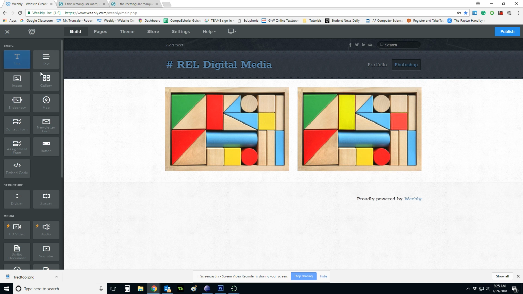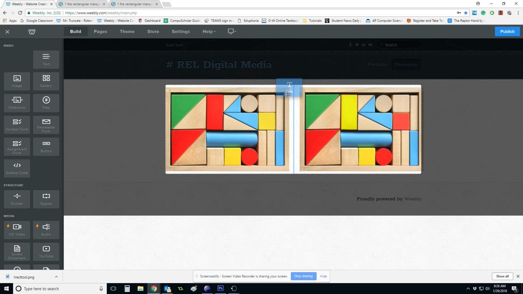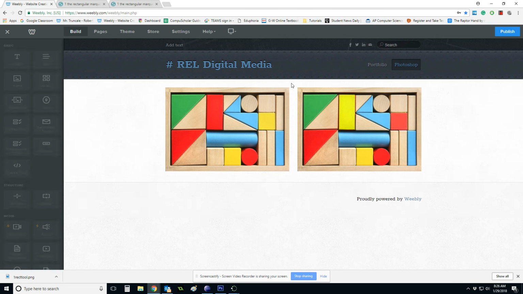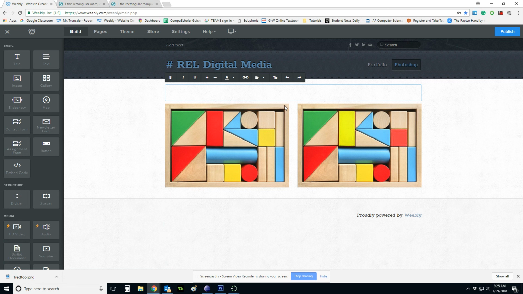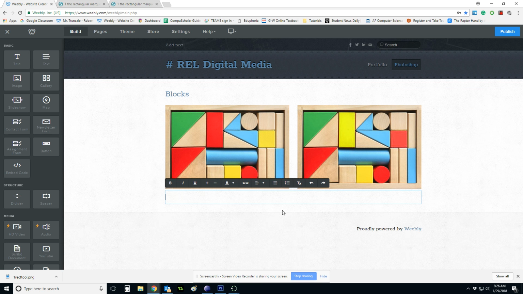So then I usually, before I do that, I actually use a title block. I should have done that first. Make sure that when you do it, the blue bar goes all the way across, not just on one of them. And then I usually name this something. Up to you what you want to name it. Give it whatever name you need to. And then I put a text box at the bottom. And then you kind of just describe what you did.